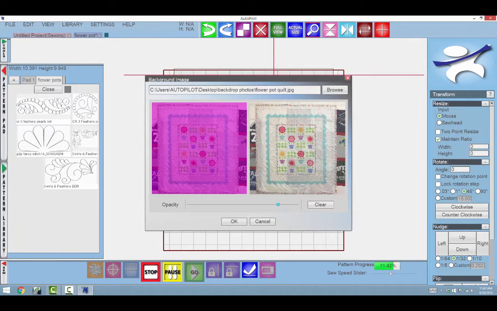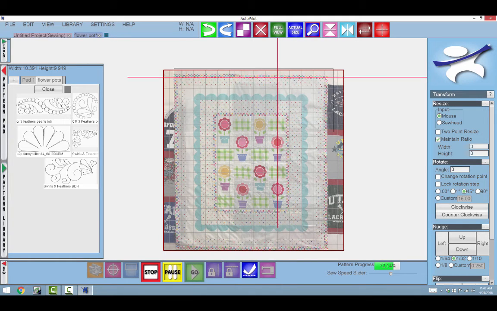I can change the opacity so I can see it better, make sure I can still see my patterns and my quilt. And then I'm going to say, okay, there you go. Now I have that quilt on there, and I can start adding patterns to it and designing while my quilt, you can see the background, it's still moving.